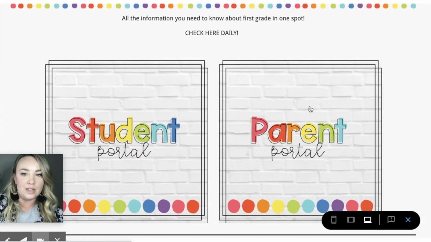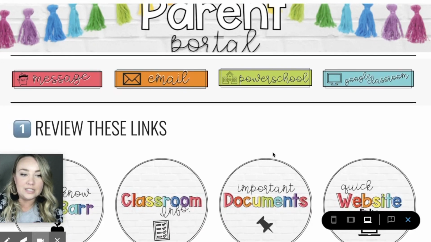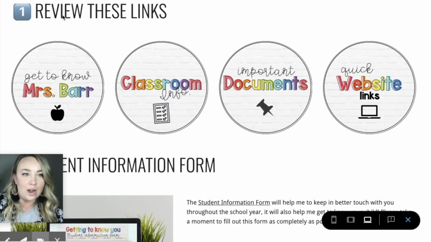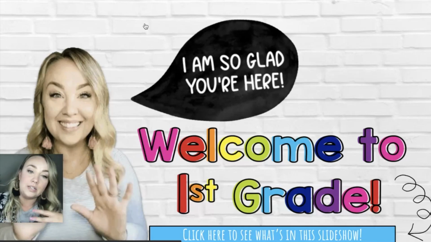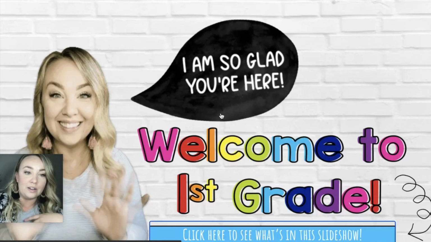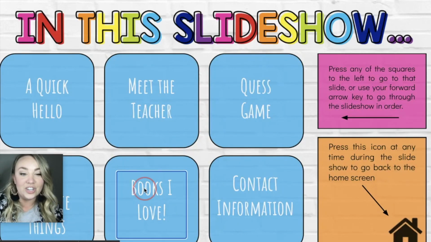And then I have the parent portal. I'll kind of walk through what I thought about with this. I still use Class Dojo, so I linked Class Dojo here. This is just going to take them to the website. I did an email, and when they click that, it'll pop up to email me. And then we have some of our school-wide links there. So right now this is set up for kind of the first couple weeks of school. I have a presentation where families can click through and kind of get to know the teacher.